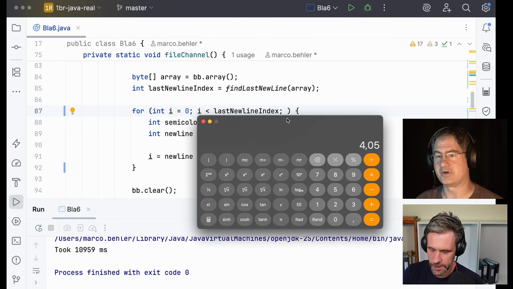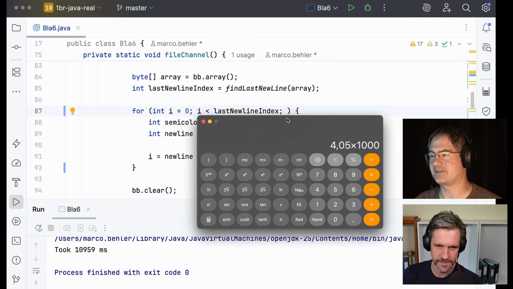Times 1,000. You might have been confused with the comma and the dots, but in German it's commas. Times 1,000, times 1,000, times 1,000. And that, right, is going to be 4.05 gigahertz.